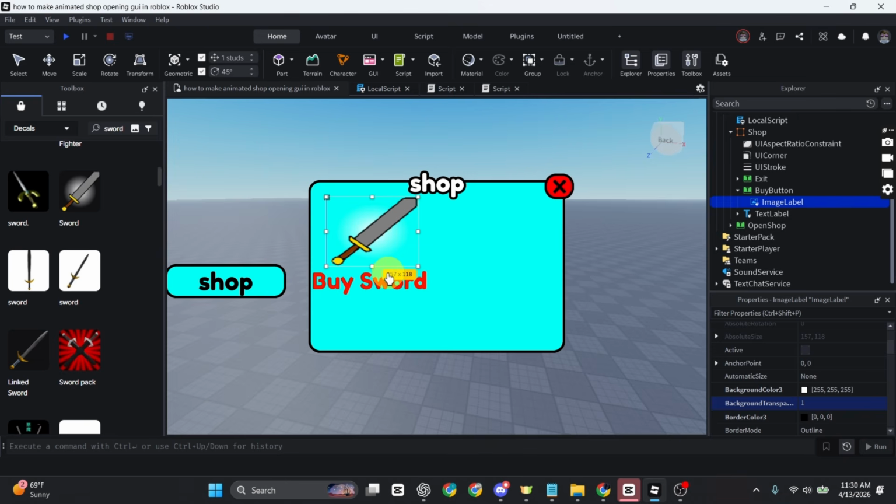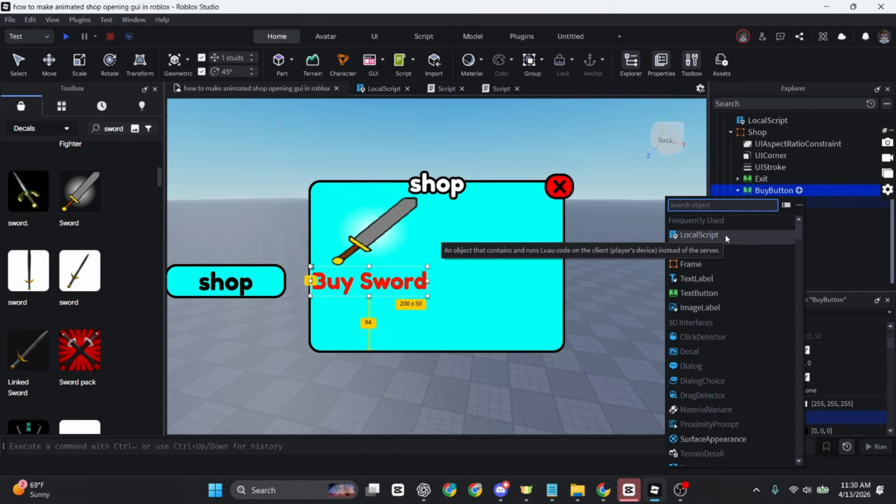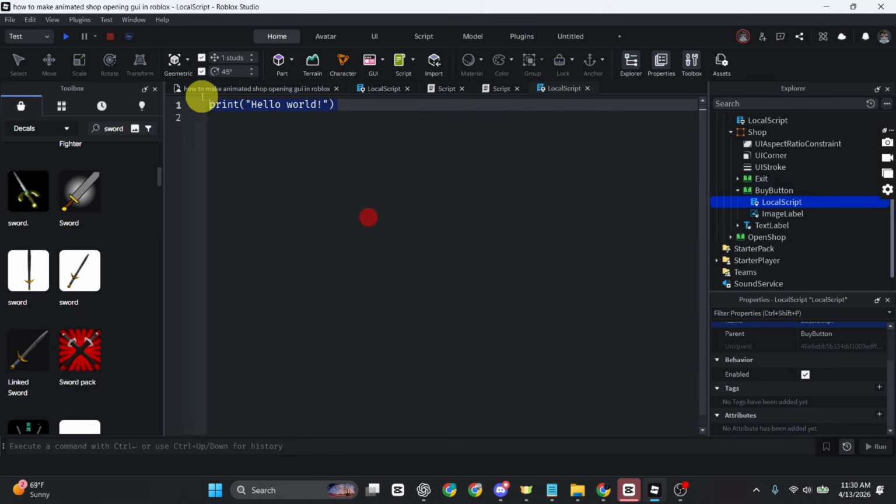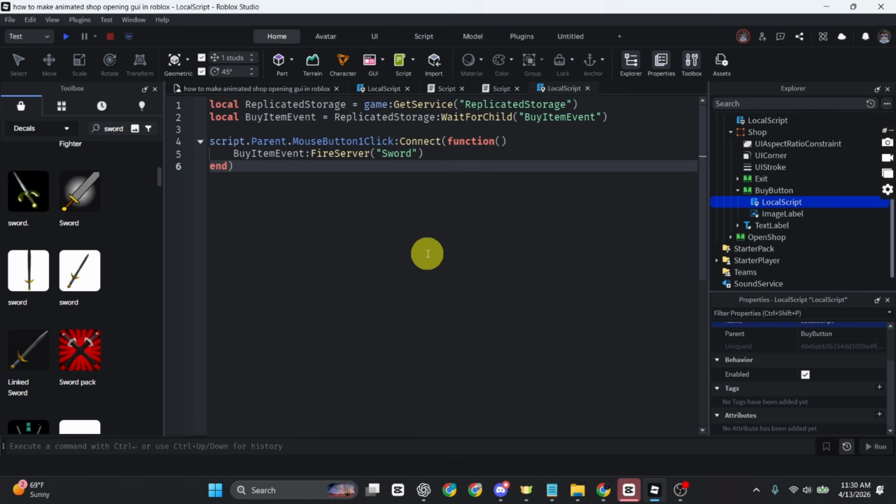And once you have done that, the next step is to add the buy function script. Now just click on the plus icon for buy button and choose a local script. Now just delete the pre-existing script and copy the code number 3 from the description. And after copying, just paste it inside here by pressing Ctrl V, just like so. This script tells Roblox when the player clicks this button, buy the sword.